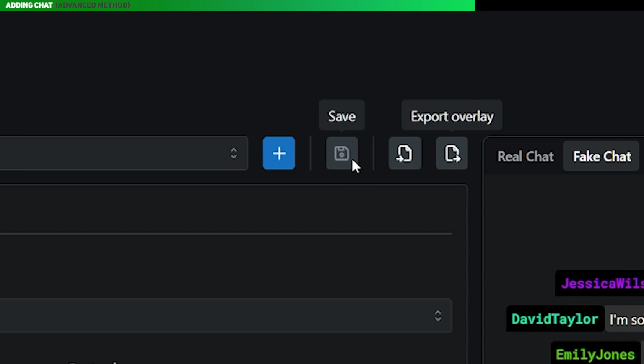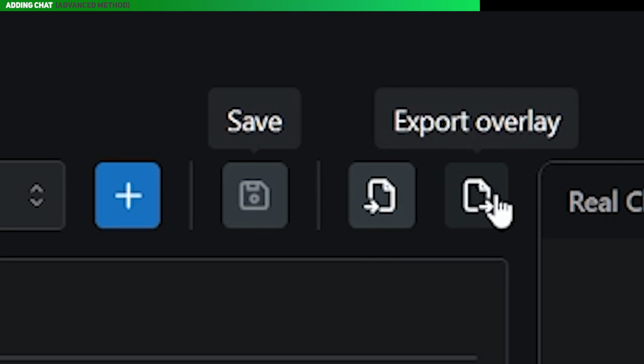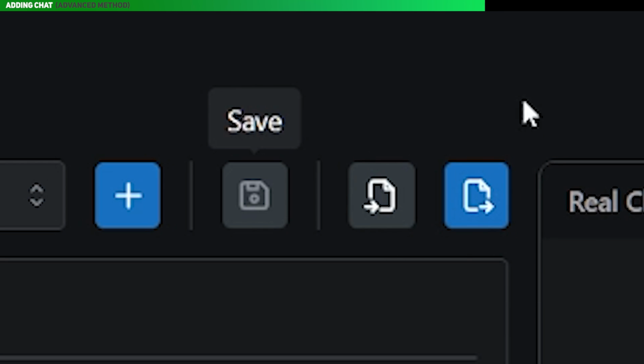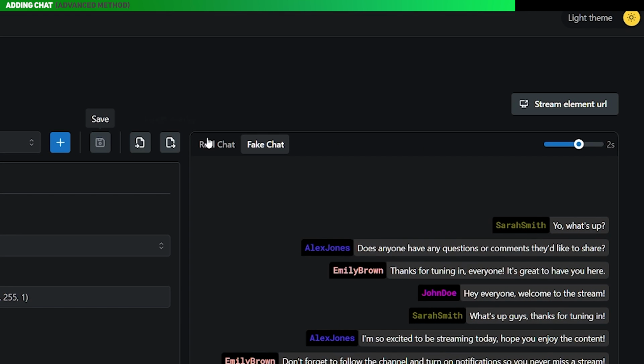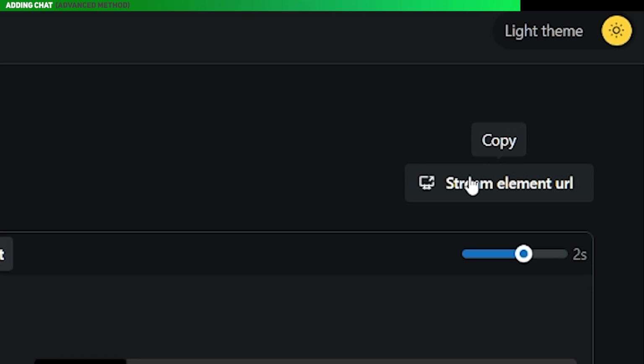And then, don't click on Export Overlay. If you click on Export Overlay, it's going to copy a special code that you can share with other streamers in order for them to get the same customization as you have. What you want to do is click on Stream Element URL.